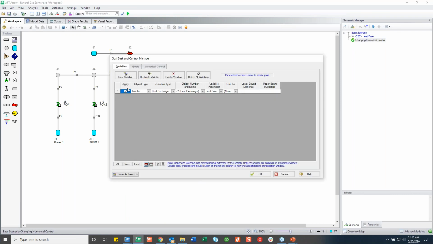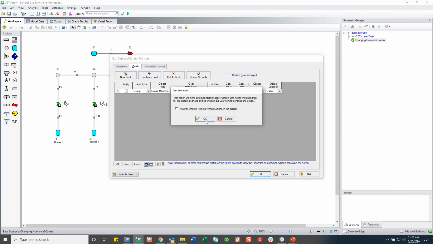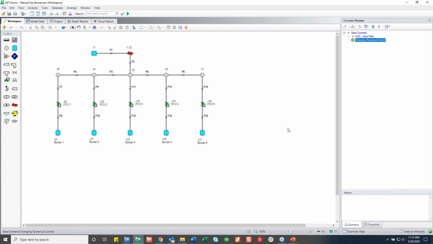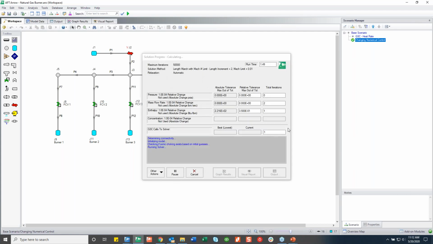Okay, so again, let's go through here. I'm going to apply this. I want to rerun it with the same. Oh, I didn't turn it on. Gosh, I always do that when I make children's scenarios. I'll run it the same as before.